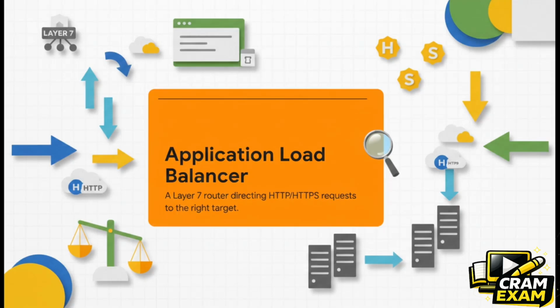An ALB is exactly what it sounds like. It simply balances the load across your resources. It sits right at layer 7 of the OSI model, looks at the incoming HTTP or HTTPS request, and routes it to the right target. That is its core job.